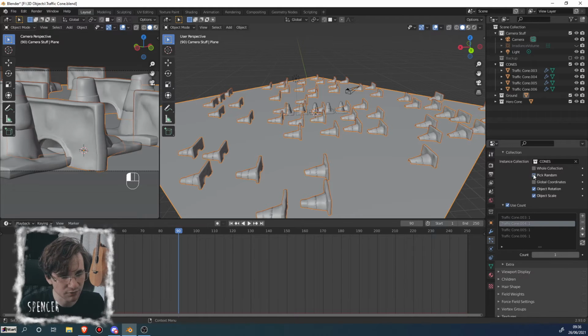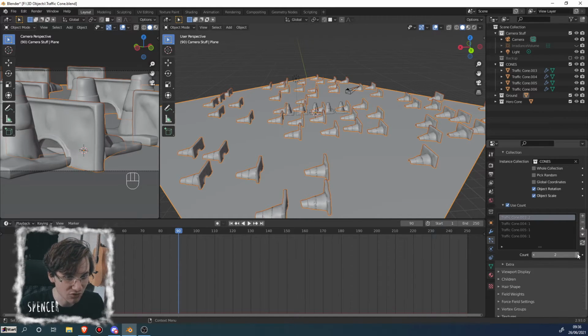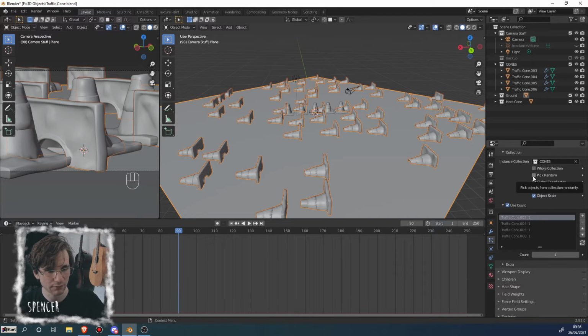And then the last thing that I am going to do, I'm going to go into use count, which if you don't pick random is basically the ratio of how many cones you want. Say for each 4 of these cones, I actually want 2 of traffic cone 3 or something like that. So that's pretty useful if you're trying to render a nature scene and you want a whole bunch of grass but not too many weeds. You could go into the use count and do it that way. But I'm just going to disable that and go into pick random.